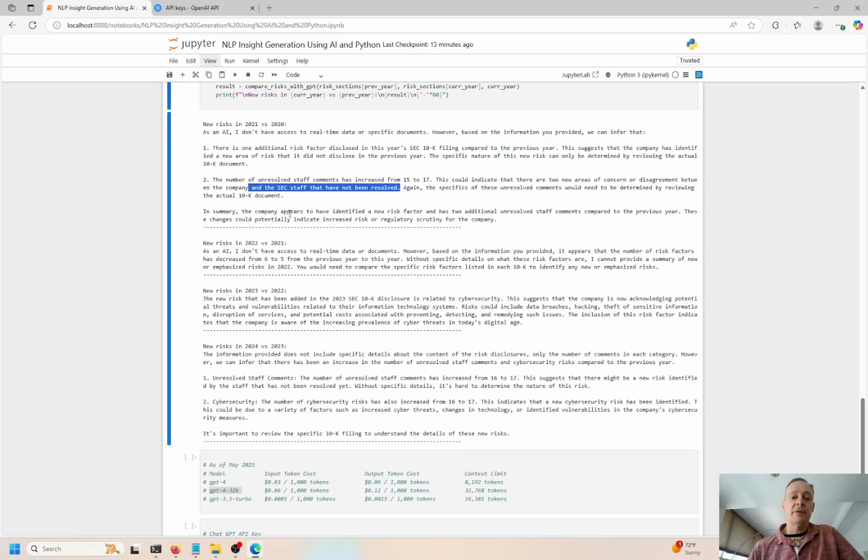The summary, the company appears to have identified new risks and 2 additional unresolved staff comments. Okay, so new risk in 2022 versus 21. AI doesn't really form opinions, it just gives you facts, so that's fine, we know that. Based on the information provided, it appears that the number of risk factors has decreased from 6 to 5, so that's good news. So we had kind of a risk spike over here. Now it's going down just a little bit. So that sounds like good news.